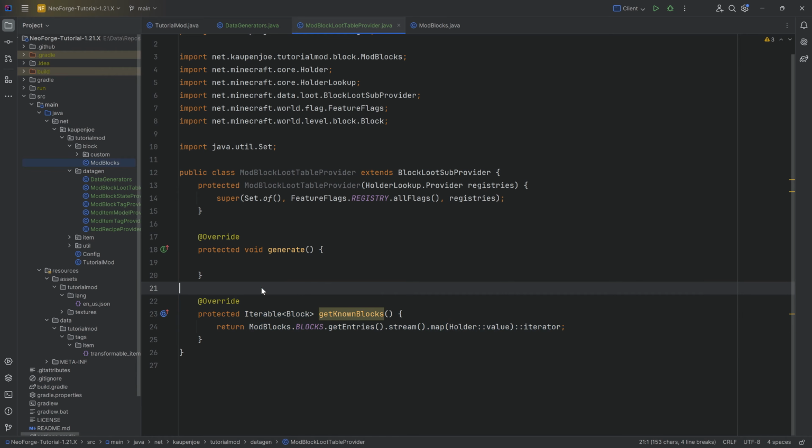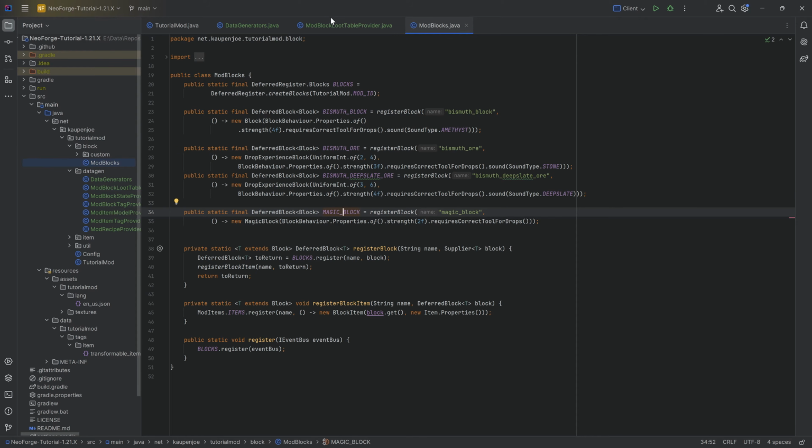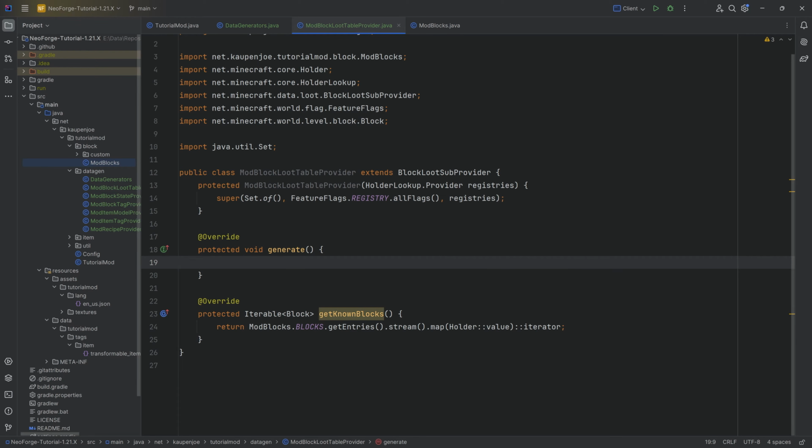One consequence of this is that every one of our blocks actually needs a loot table generated over here in the generate method. If you do not have a loot table for a specific block, then it will actually crash, not the game, but the DataGen. So when we're running DataGen in just a second, or in a couple of minutes, let's say, then we actually need that to be the case.